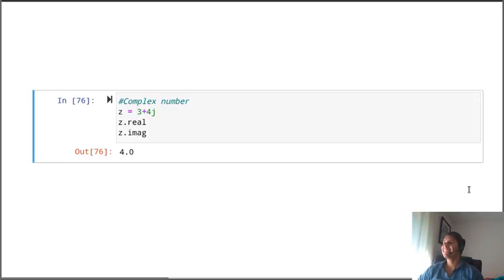Pretty much with the Python tutorial, how do you make the notebook in Python a presentation, a slide? That's a good question.